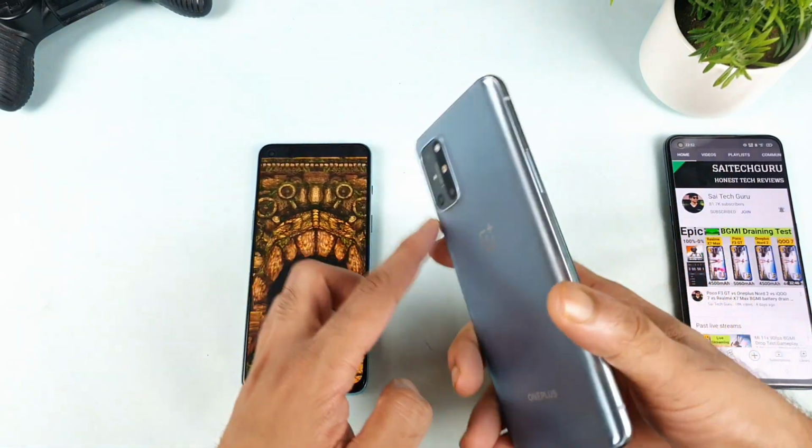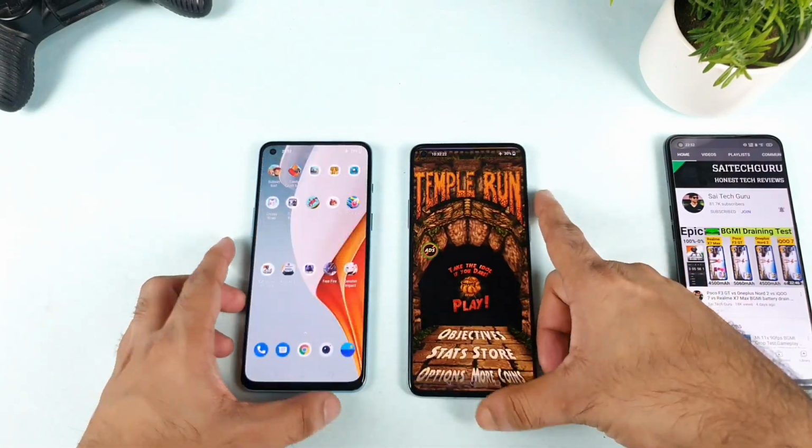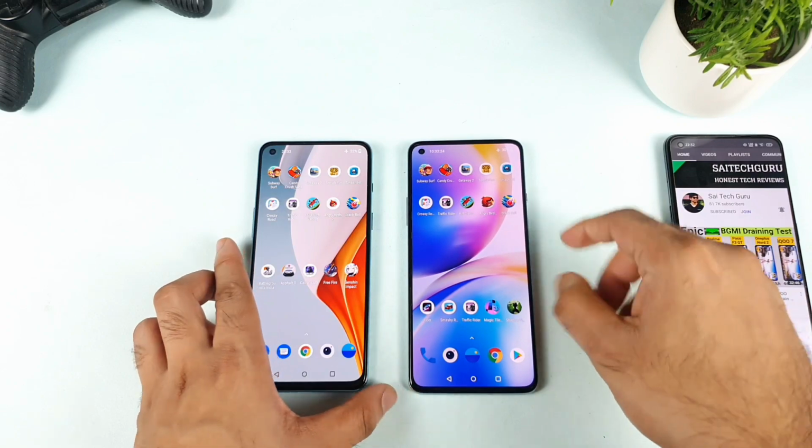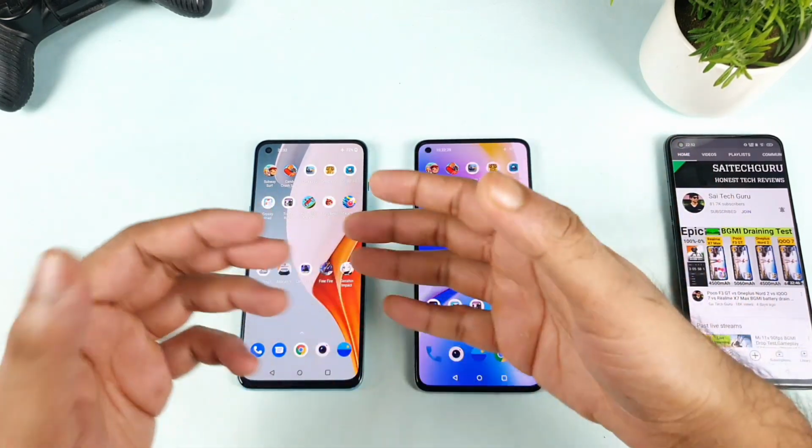As you can see, Snapdragon 865, 8GB RAM variant, and both are 8GB RAM variants only. Not bad. So 7 games in the OnePlus 8T. As you can see the results, how it is between the Oxygen UI versus Oxygen UI plus ColorOS. So this is how it is.